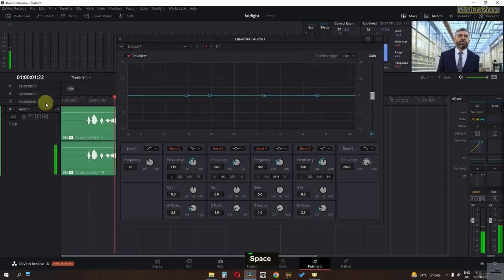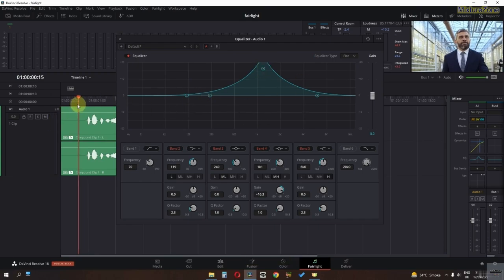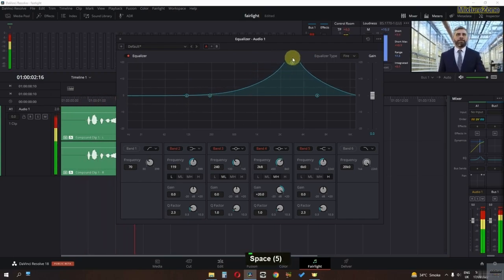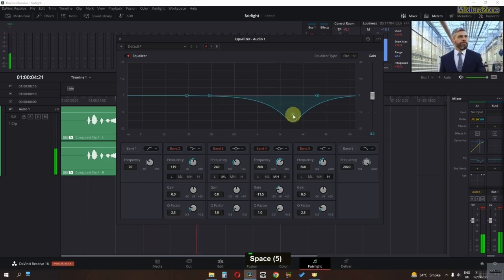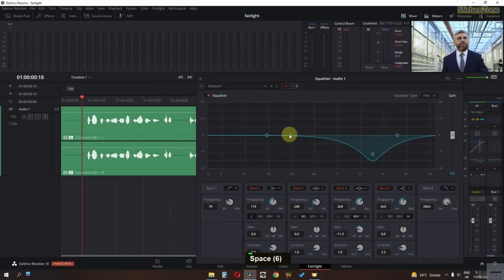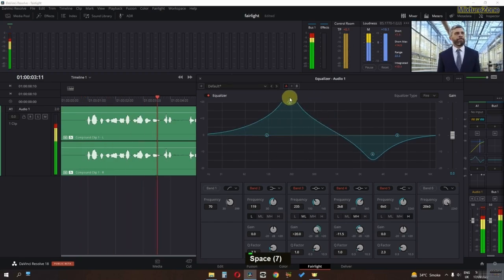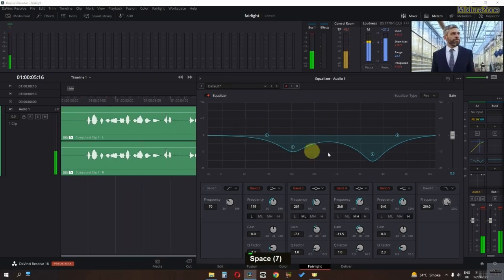You have to drag this point upward to the distortion point and then you have to bring it back. So let me just show you what I mean. It will soften the sound of your audio, and I'm going to drag this point up as well and listen to the distortion in my audio, and then I'm going to bring it down.